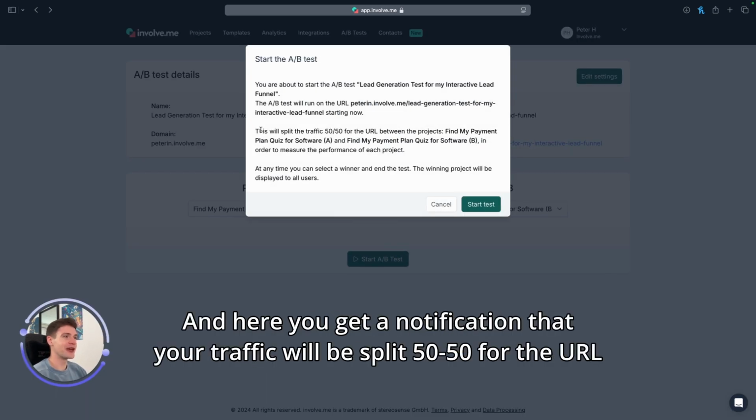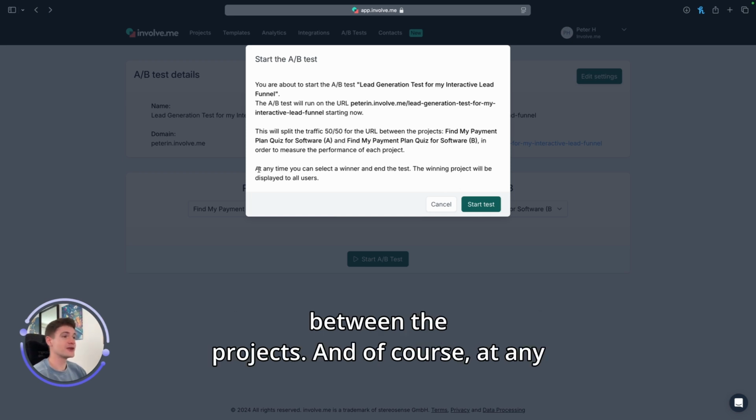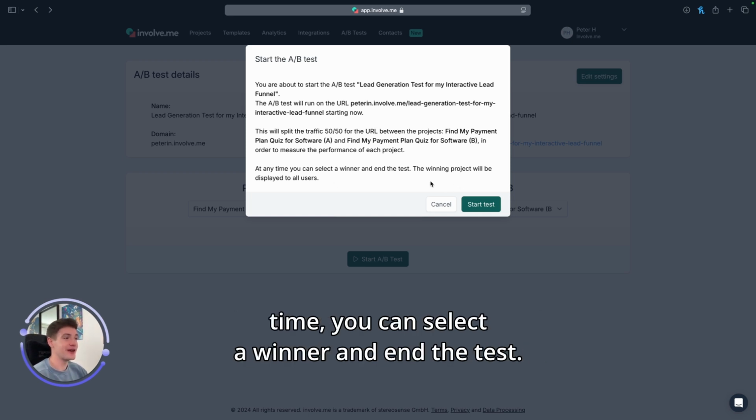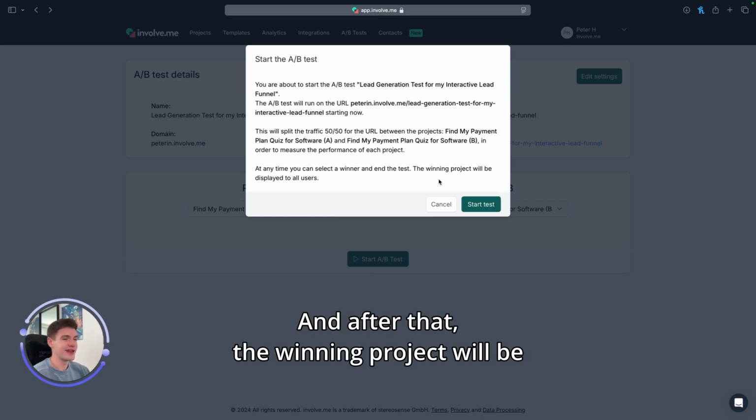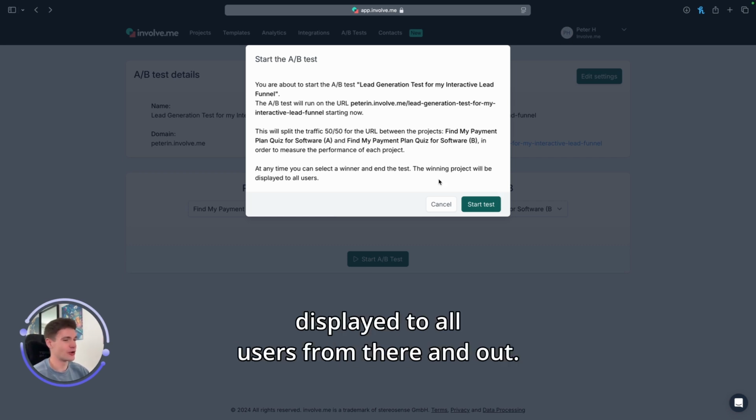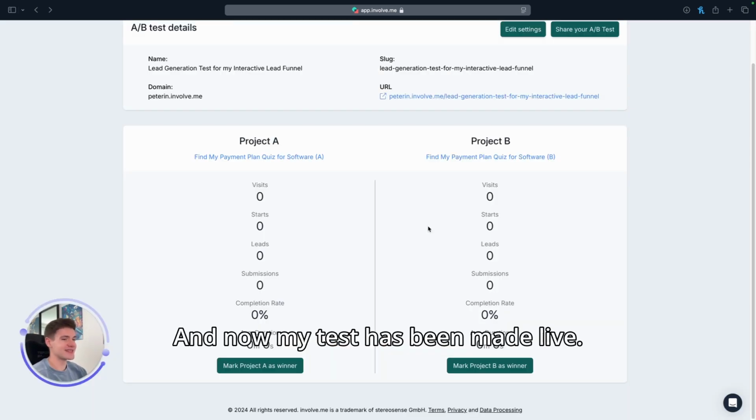And here you get a notification that your traffic will be split 50-50 for the URL between the projects. And of course, at any time, you can select a winner and end the test. And after that, the winning project will be displayed to all users from there on out. And now my test has been made live.